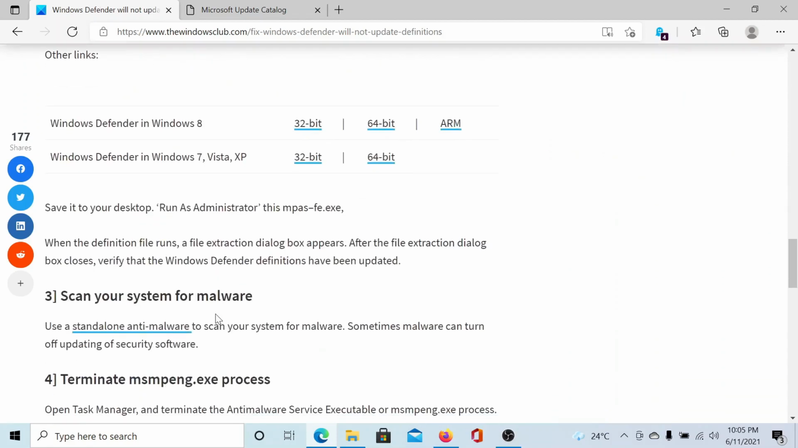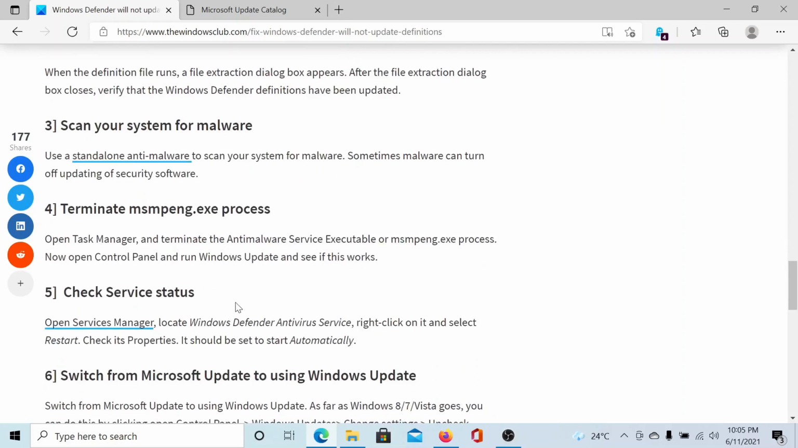The next solution is to scan your system for malware. This can be done through Windows Defender or any other reputed third-party antivirus program.